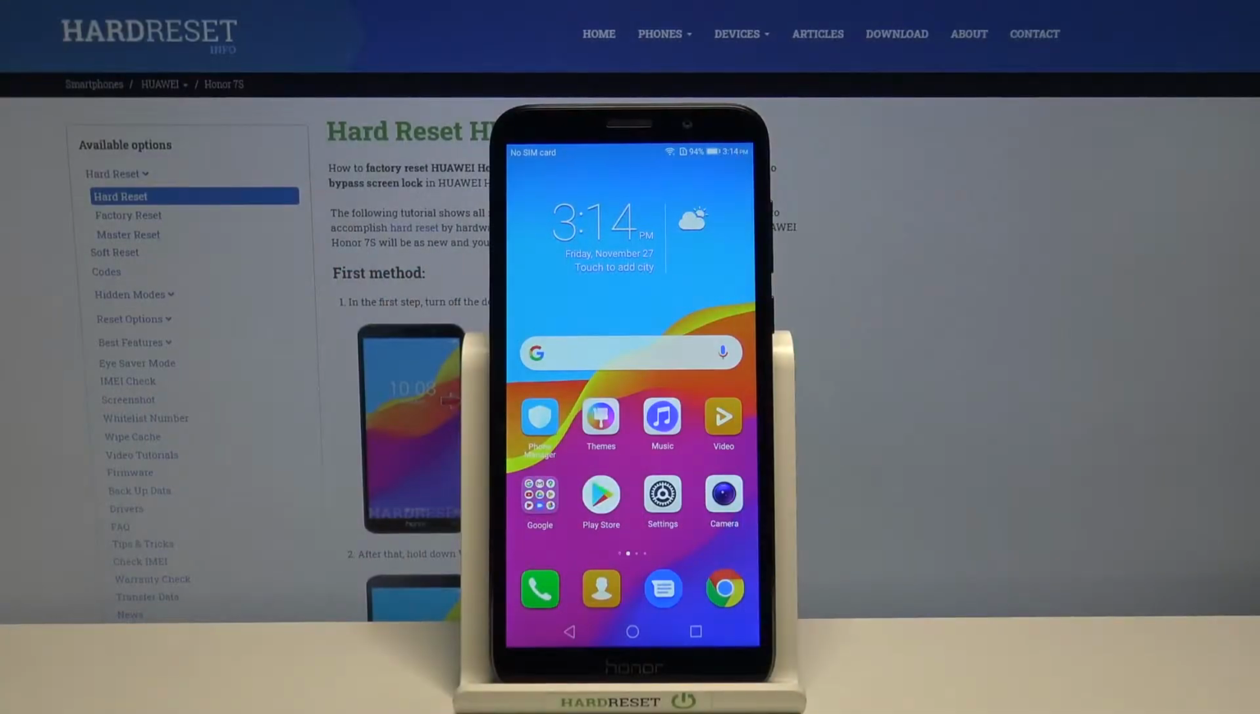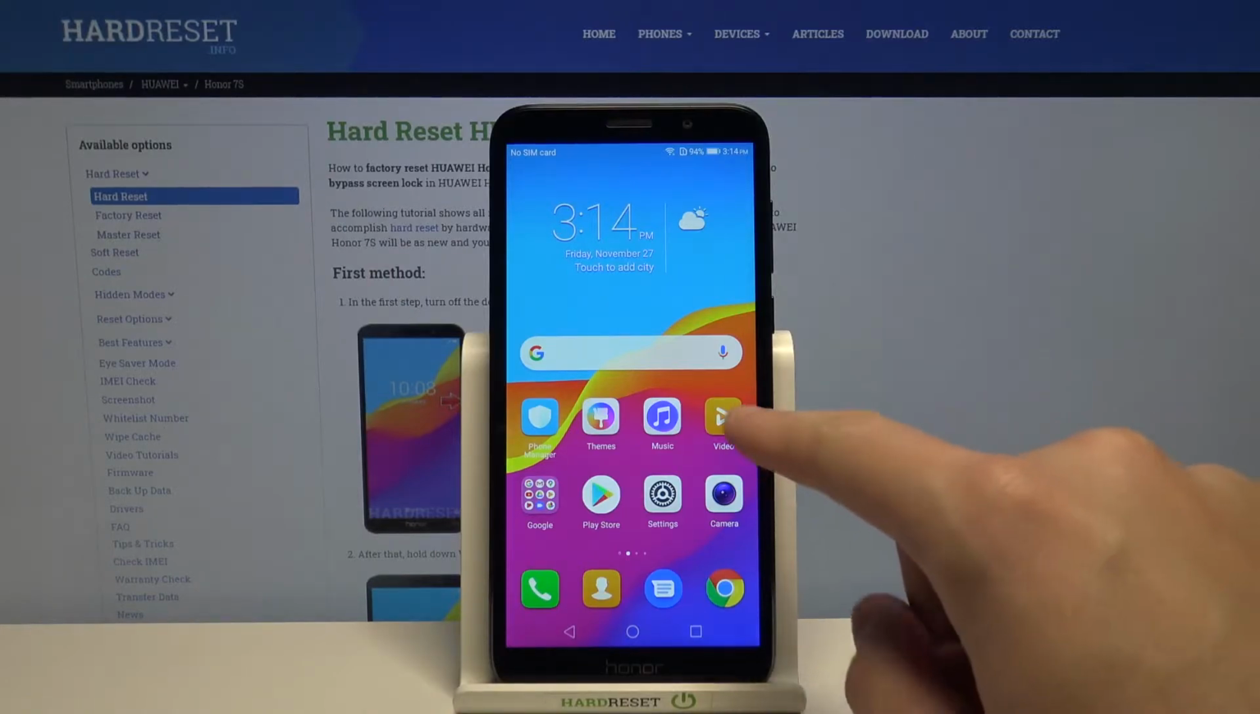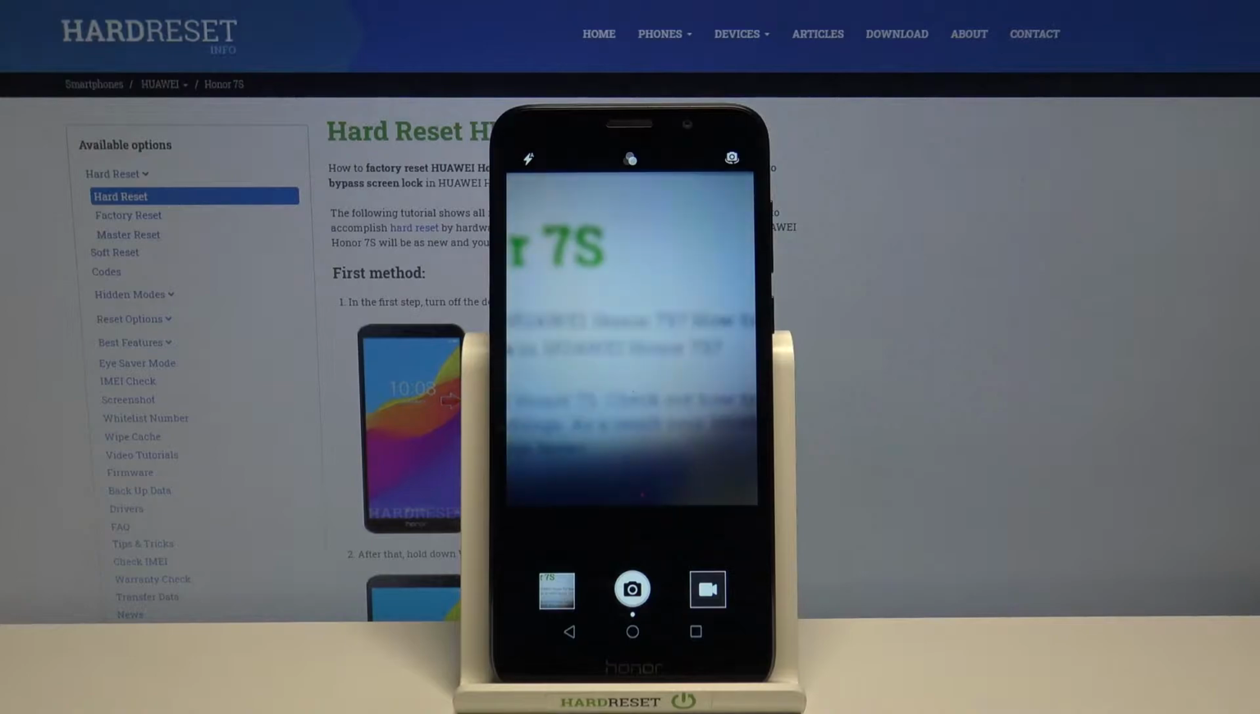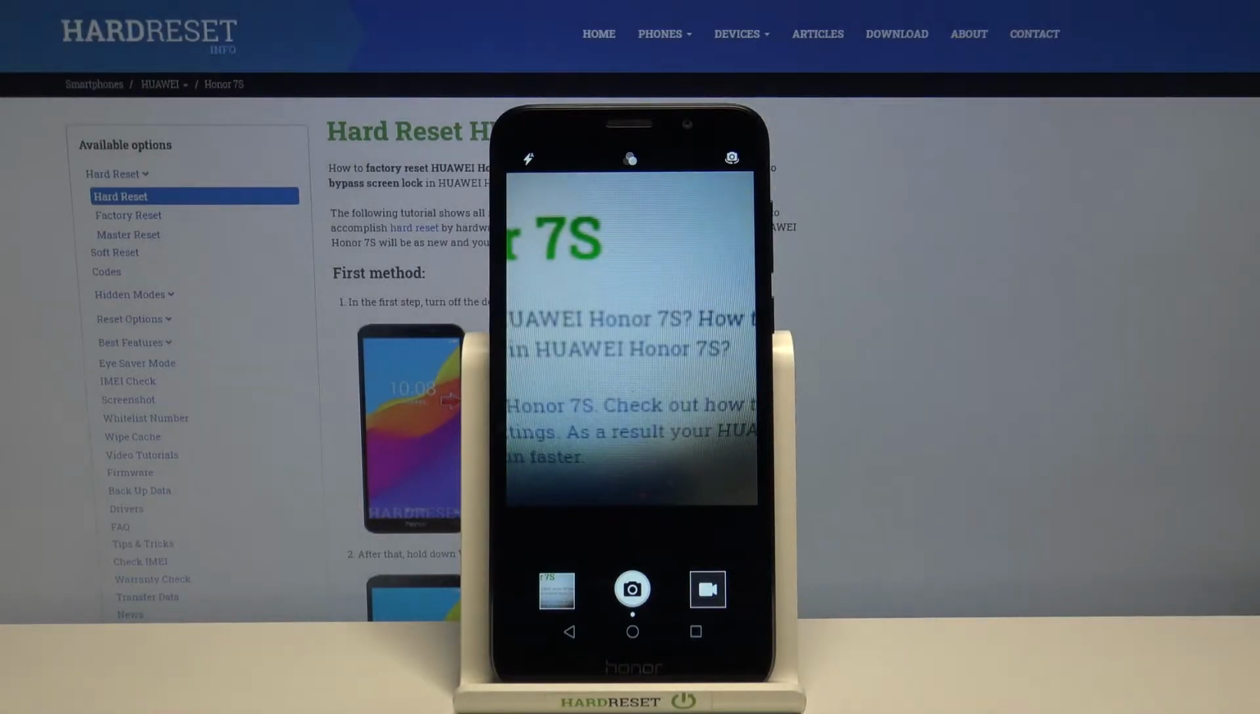Welcome, here I've got Honor 7S and I'm gonna show you how to change aspect ratio in the camera app at this device. So let's start by tapping on the camera button to open it. And for now we are in the standard photo mode.